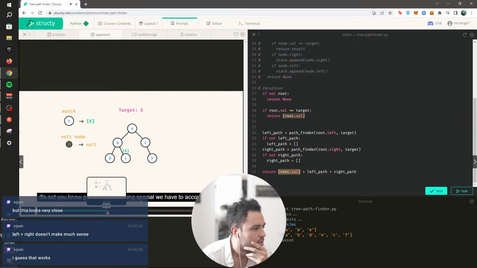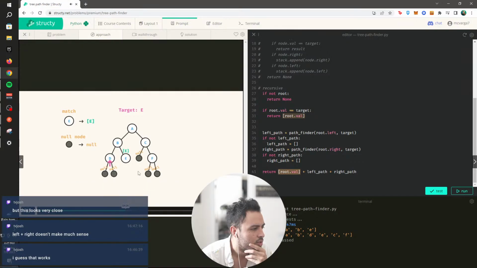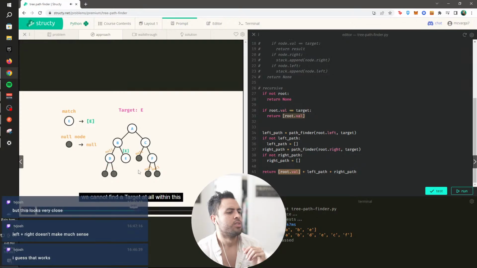But this looks very close. Think about all of my base cases as if they were their own input. And what should this D node return? Well, if it looks at the values it's receiving from its left and right, it's getting null. If I get a null from my left, that means I did not find my target in the left subtree, because my target's E. In the same way, if I get a null on the right, I did not find my target in the right subtree. So if I don't find my target in either subtree, and I don't contain it myself, because D is not equal to E, then this node can return null.